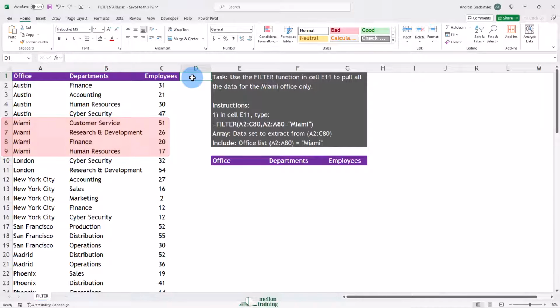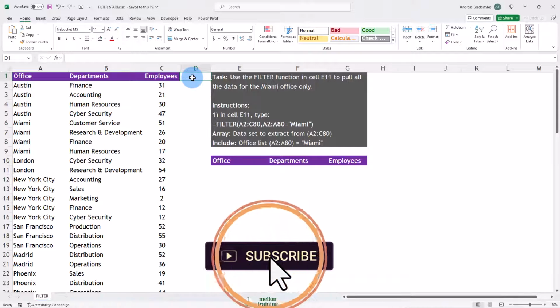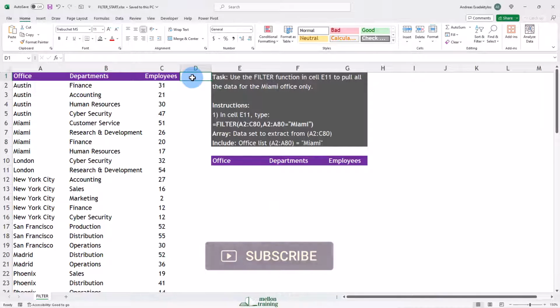Now you might be thinking, can't we just put a filter on that raw data and filter out all of the offices besides Miami? And the answer is yes. However, that is altering the original data set, right? If you go over and look at it, you're no longer going to see the other offices. Let's say here we want to keep that data set intact, but pull out the Miami data.